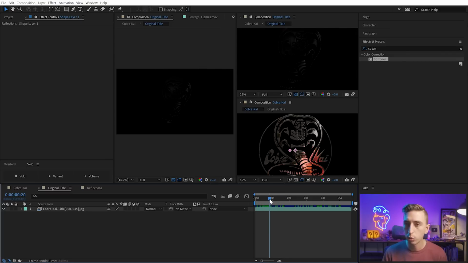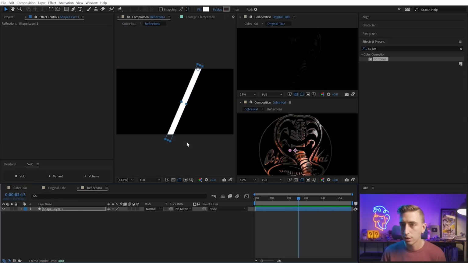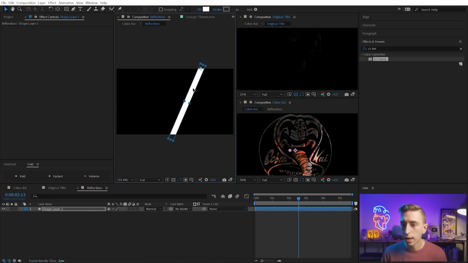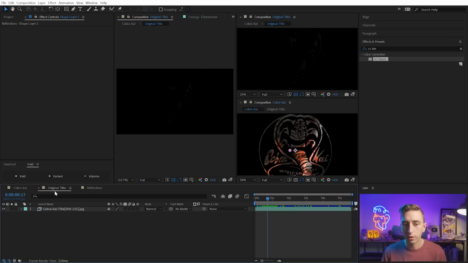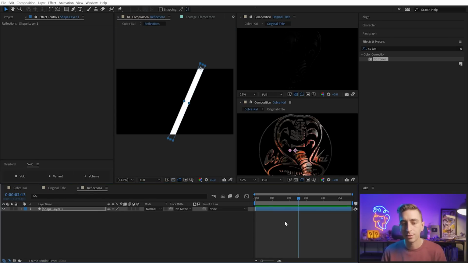And I can kind of scrub through in time to see that right about here is where we're getting that part of the reflection. So let's jump back to the reflections comp. I'll move this over to the edge a little bit more so we can see that it's kind of lining up right where it should be. And my timeline's not synced up with the original title because this comp is not within this comp. So to fix that, it's really easy.